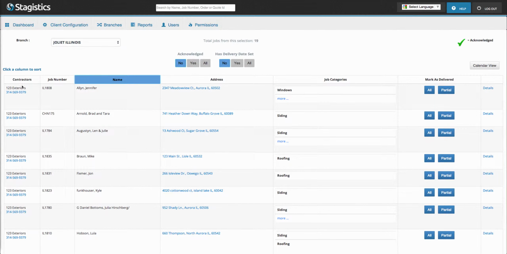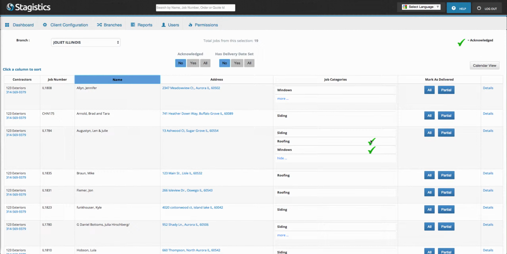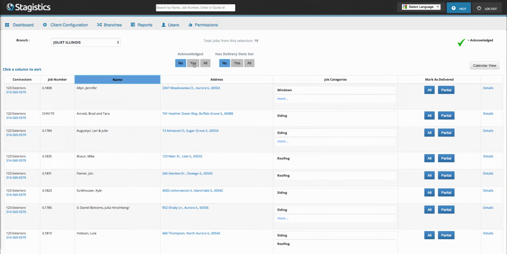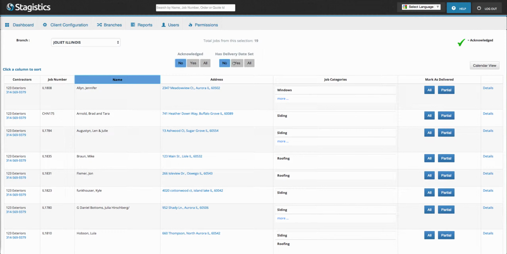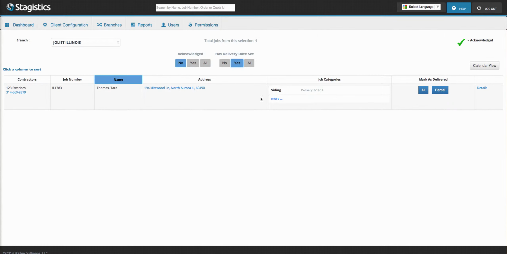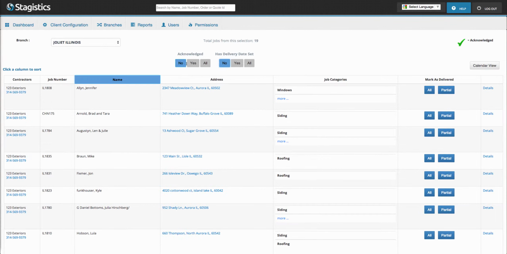Notice on this home page you have the contractor, the job number for that contractor, customer name, address, job categories. You can mark the project as delivered. You can see more job categories if they're there, and if there's a checkbox, that means that they're already acknowledged. You can run your filters, so show me projects that are already acknowledged, projects that are not acknowledged yet, show me a project with a delivery date or no delivery date.